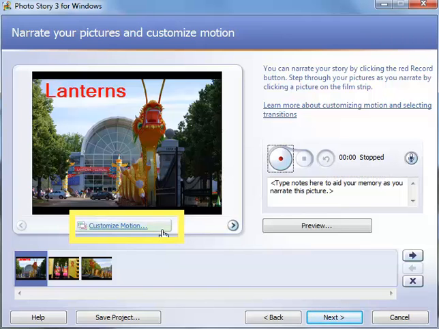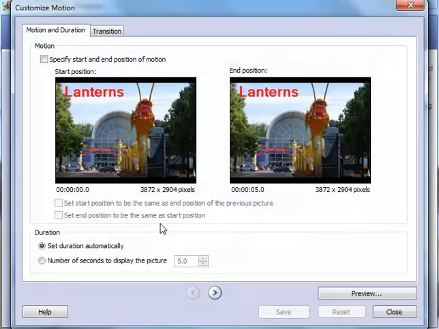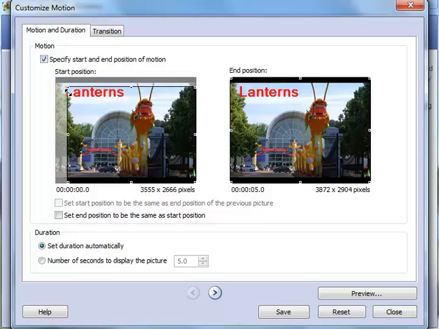Now, if you want to, you can also customize the motion or how PhotoStory builds in its effects. So when I click on Customize Motion, you can see here I want to specify a start position and end position. So I'm going to kind of drag this one in just a little bit. And I'm going to move it just so. Maybe drag it a little bit more.